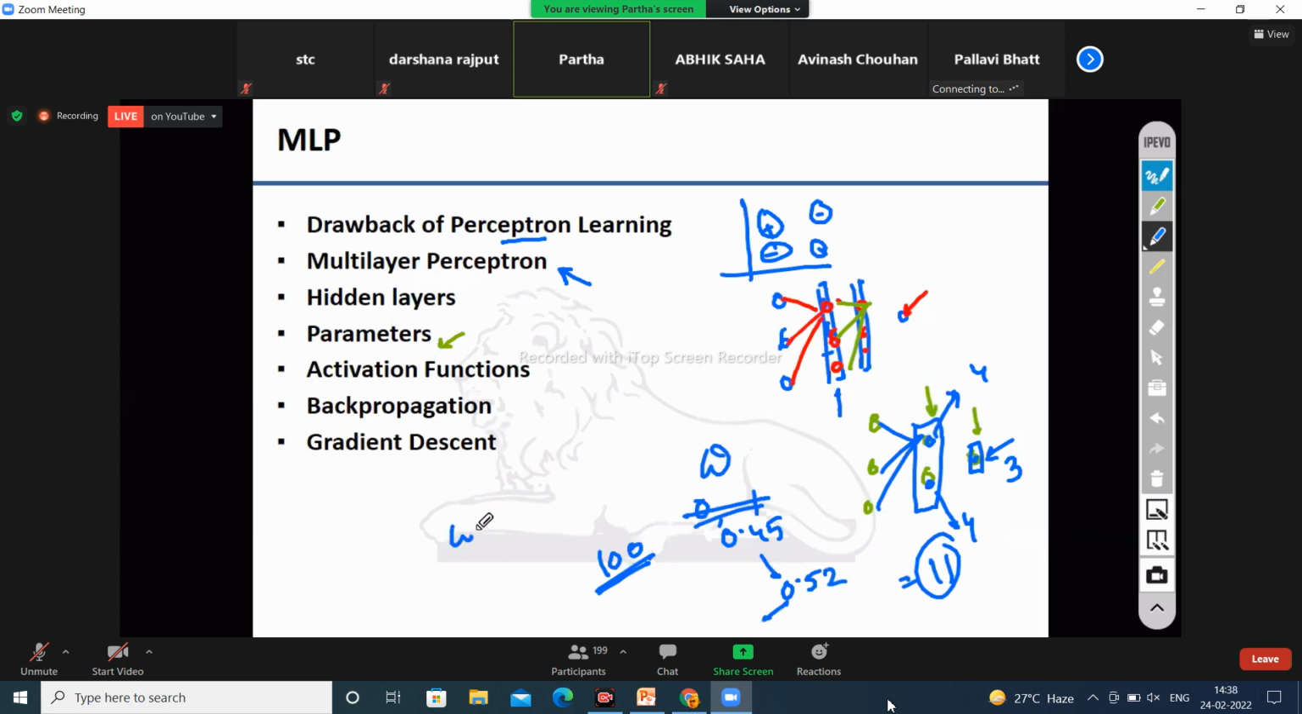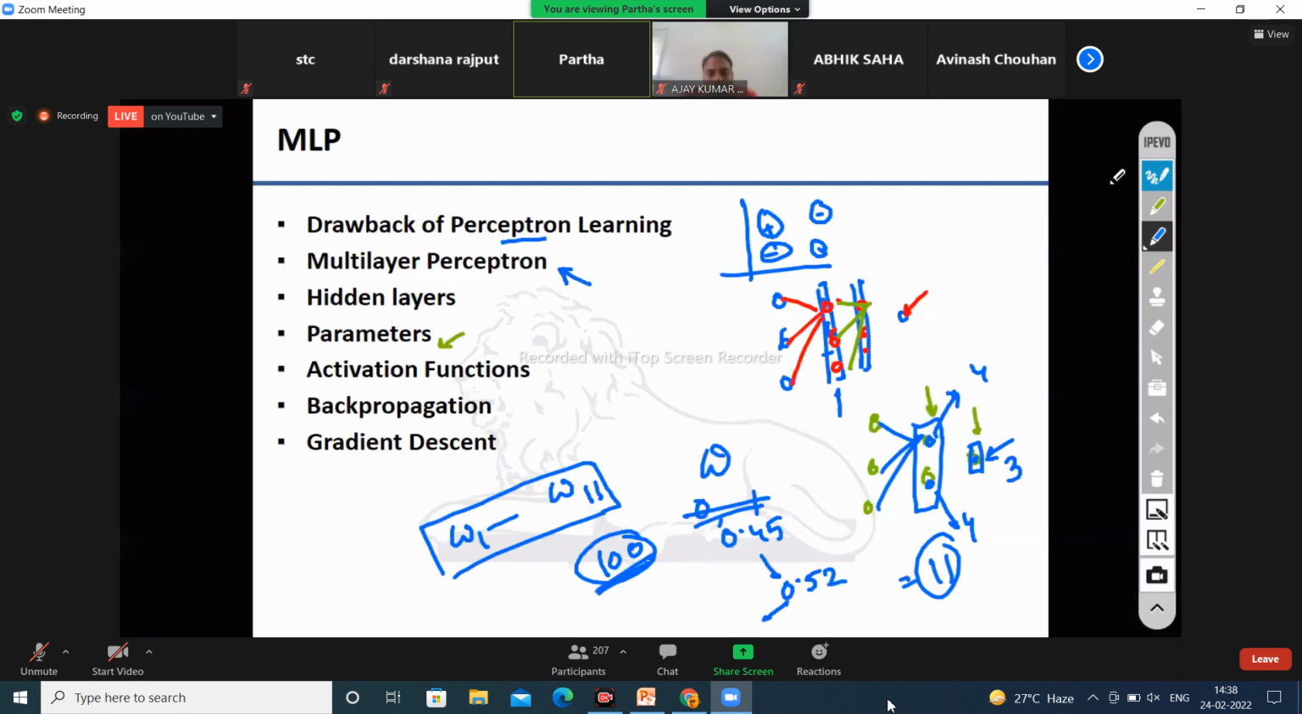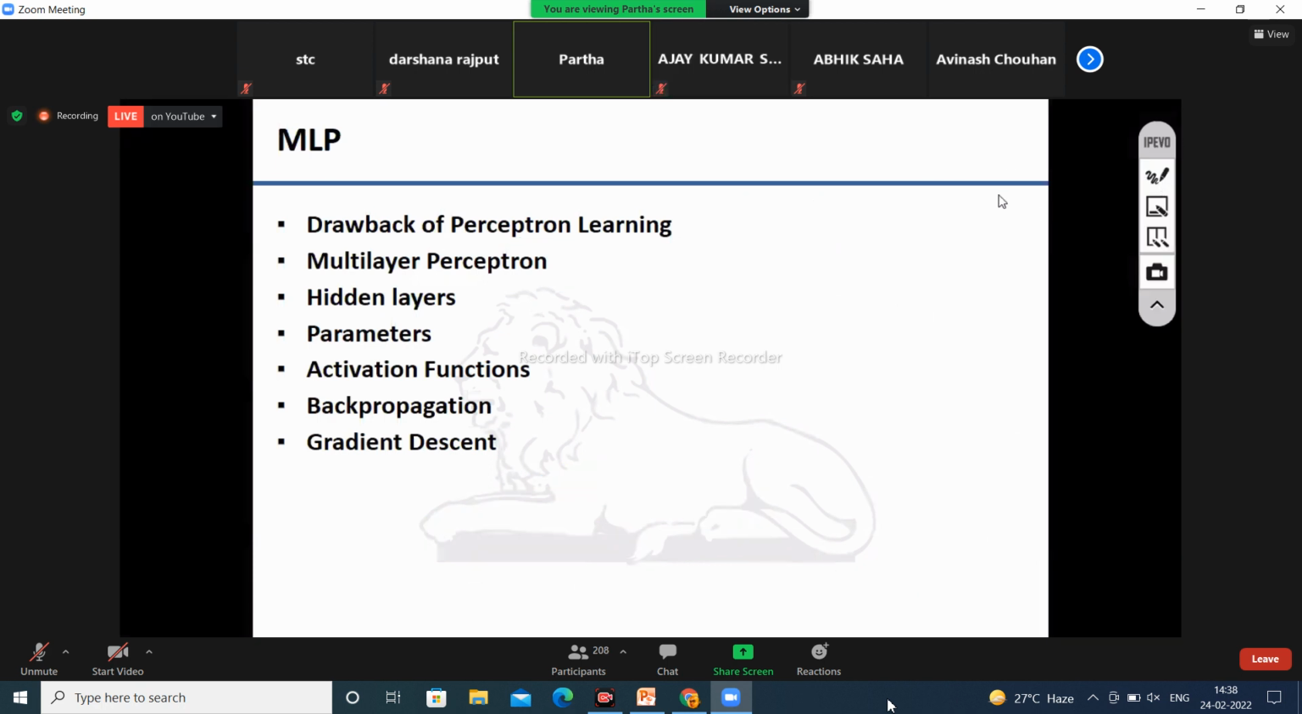So if I have 11 weights, W1 to W11, I have to set all these values, and there will be different combinations. W1 can be different, W2 can be different. So I have to find a combination of all these W's such that, out of 100 examples, I am correctly classifying as many as possible. That means my error is minimum.